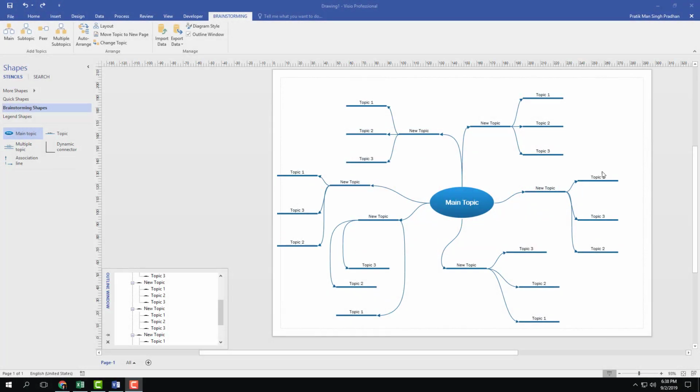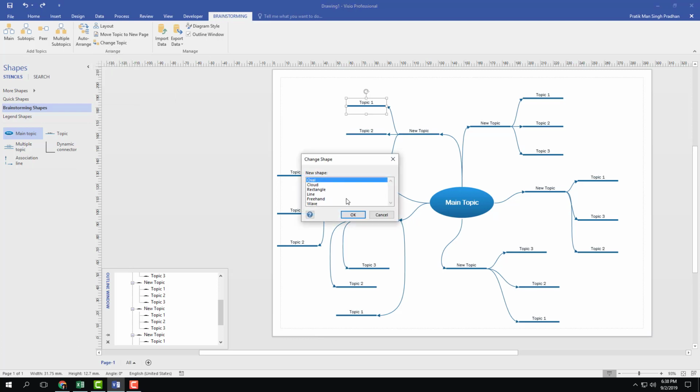So over here, you can see that I have a brainstorming diagram right here. And that's the main topic, and everything else is branched out in the form of a line. Let's say I don't want a line, but some other shapes. In order to do that, I can simply select a shape right here. And under my brainstorming tab, you can see that there's an option called change topic. Once I click that, you can see that I can choose another shape that I want to.